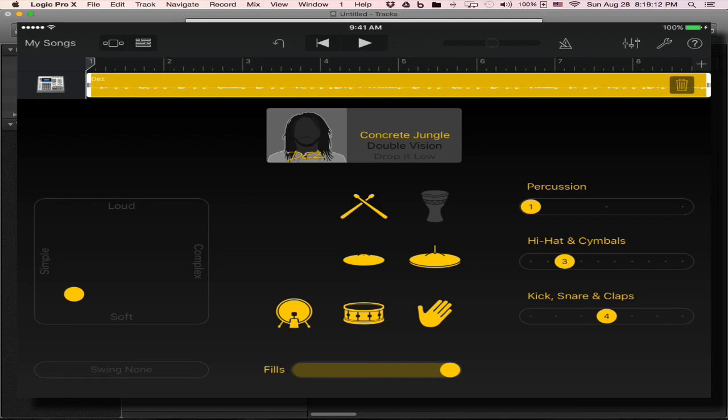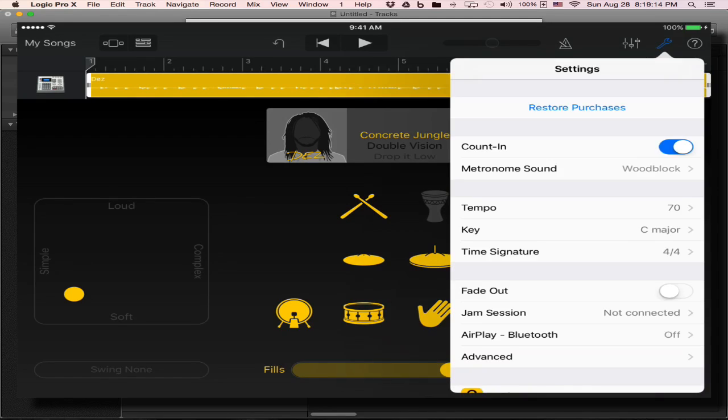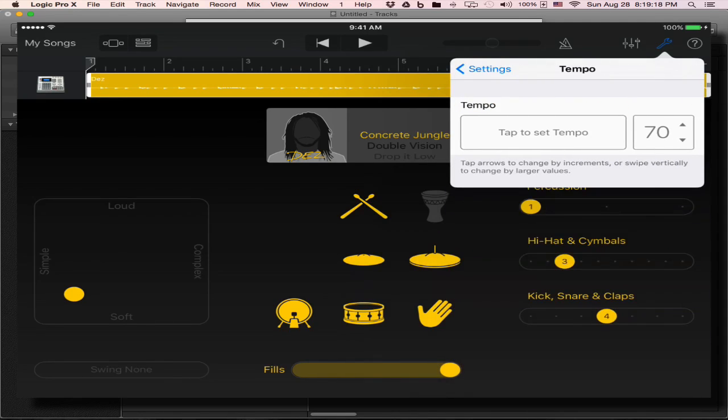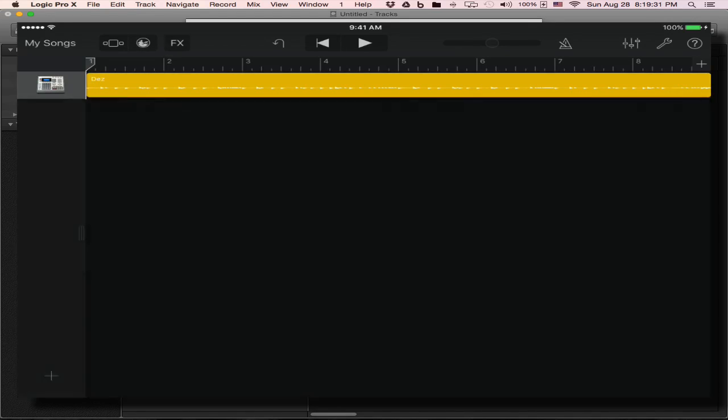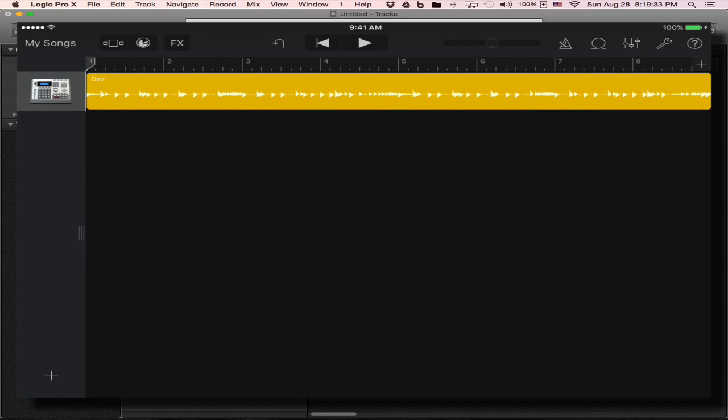Don't feel constrained by what I said in the beginning, that each drummer track kind of brings its own tempo. You can change the tempo, you can still change it to whatever you want, so don't think that you're just constrained by that. So if I get out of here, which I'm going to do.